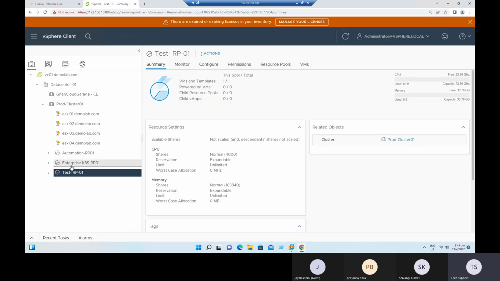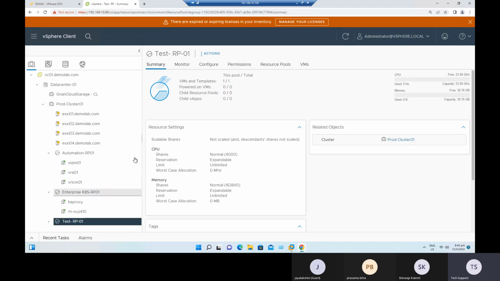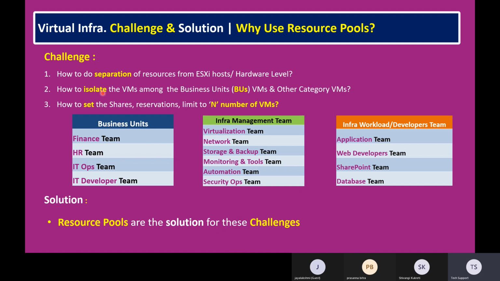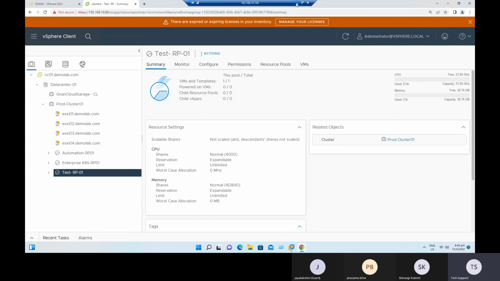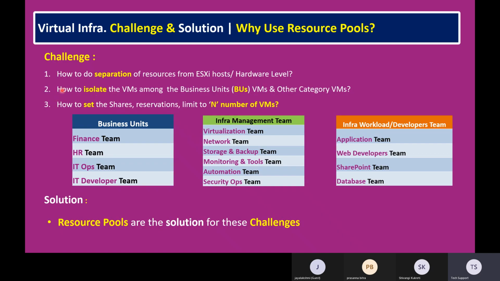Okay, so like this we can create a resource pool, and we can also move the virtual machines under the resource pool. The same point we highlighted here: how to isolate the VMs among the business unit VMs and other category VMs. Other category means these categories, just for our easy understanding I gave the category names, it's completely the customer's choice. Okay, but we understand how to create a resource pool based on our convenience and segregate the virtual machines under the resource pool. So this second point is clear. This challenge, if you want to address it, the solution is the resource pool.